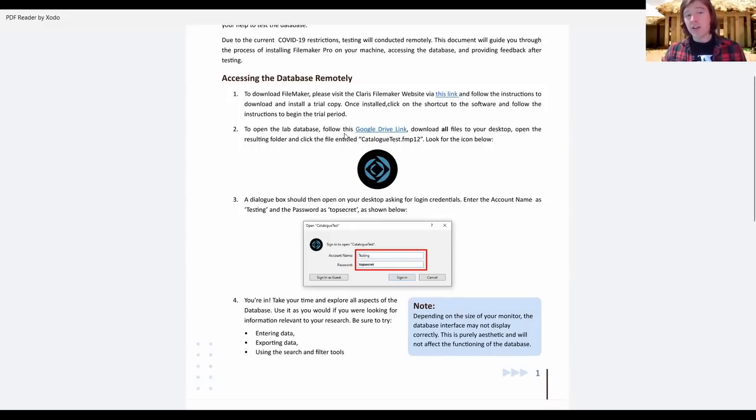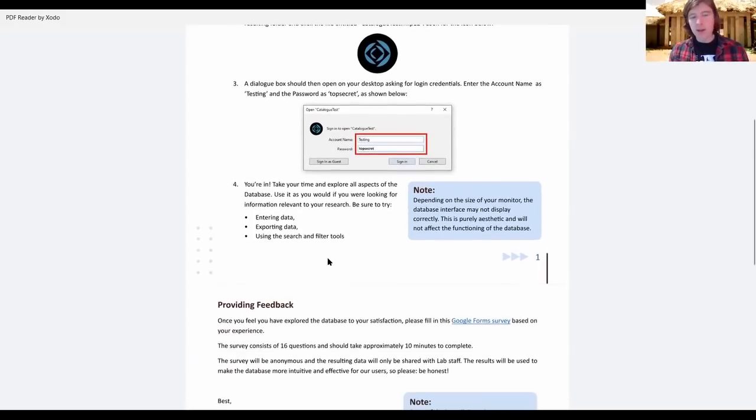If you've downloaded and installed FileMaker properly, a dialog box should then open up on your desktop asking for login credentials. Enter your account name as testing and the password as top secret, all lowercase. Once you click sign in, you're ready to start testing the database and seeing what it can offer.